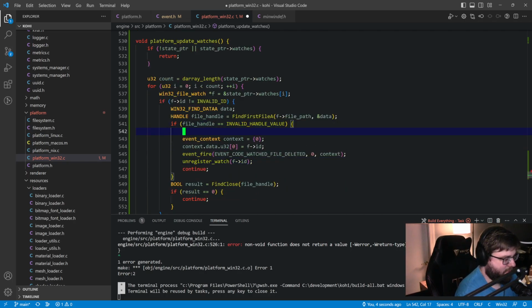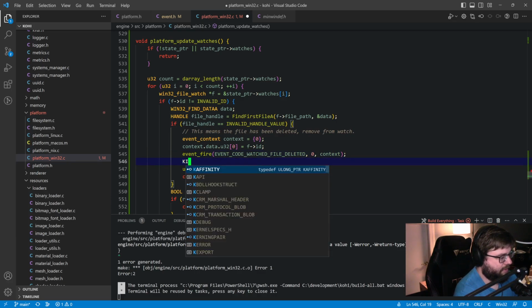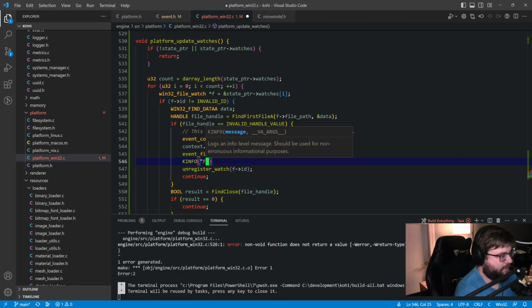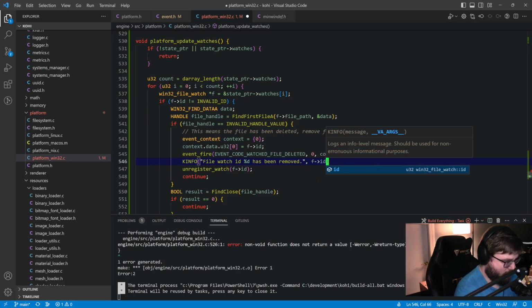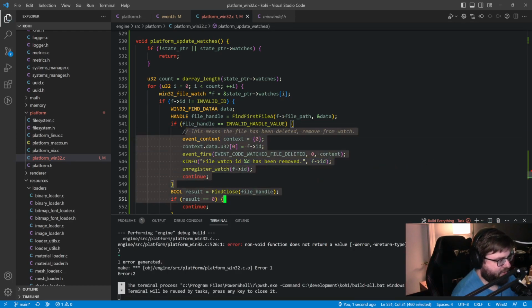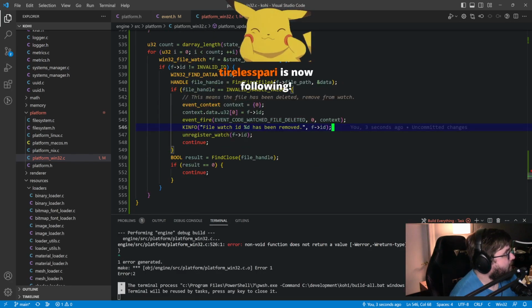So in this case, this means the file has been deleted. Remove from watch. And I'm actually going to log this: file watch ID has been removed, FID. Just so that we catch this in case we actually run into that. All right.